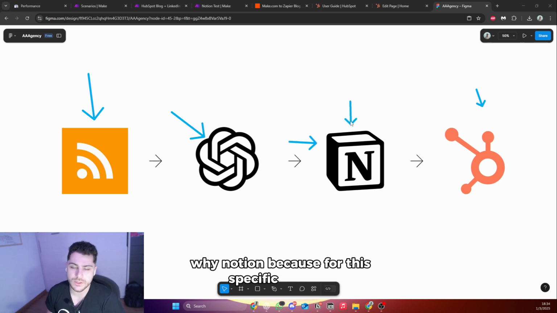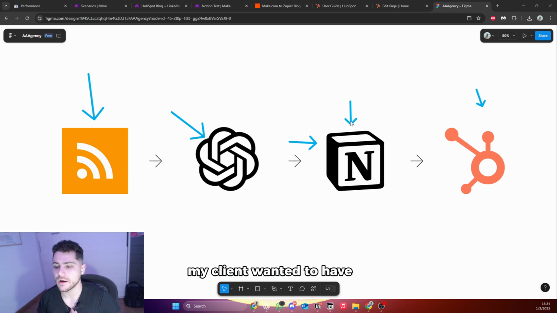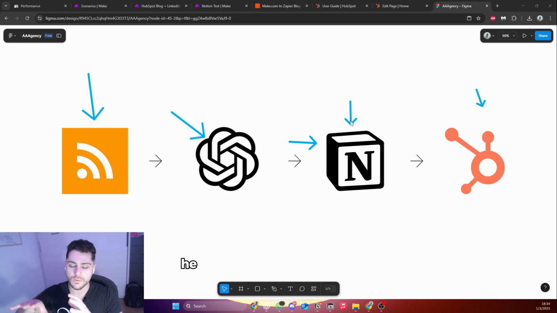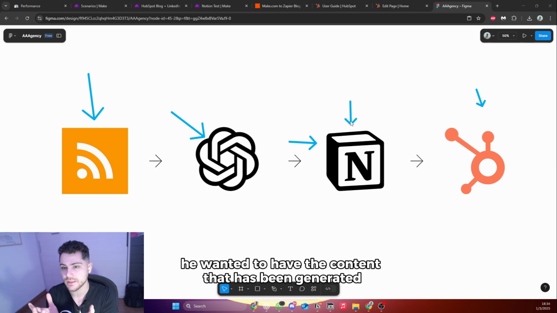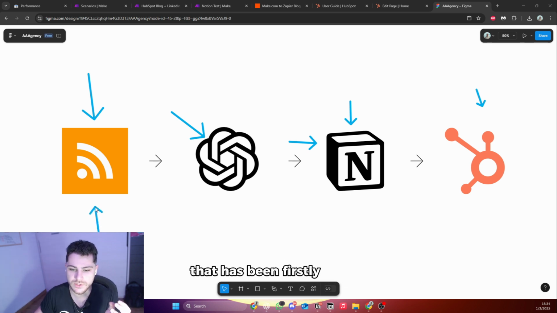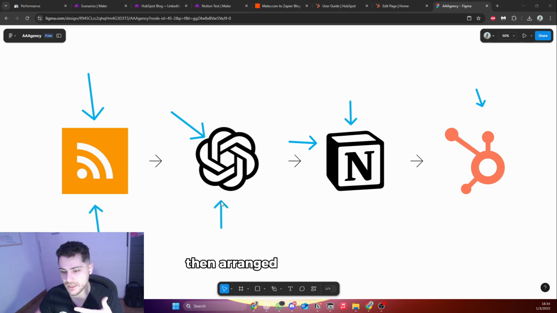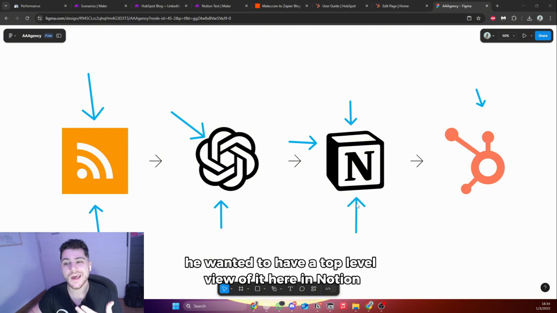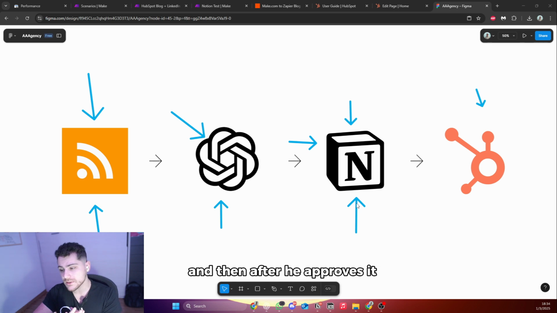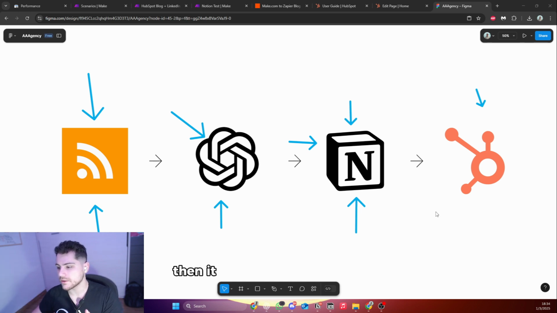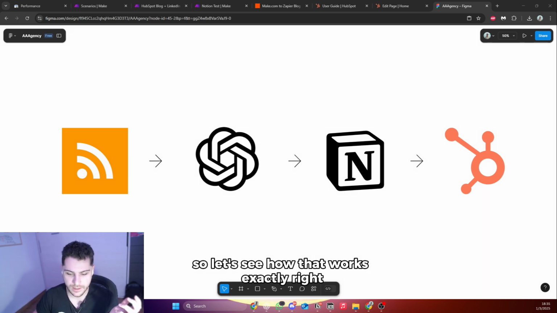Because for this specific use case, my client wanted, before posting the blog, to have the content that has been firstly scraped, then arranged and generated with OpenAI, in a top level view here in Notion. Then after he approves it, it would be posted on HubSpot. So let's see how that works exactly, right?